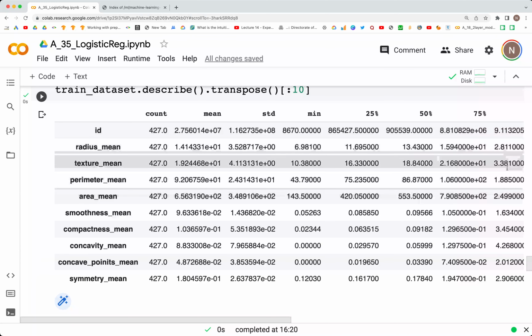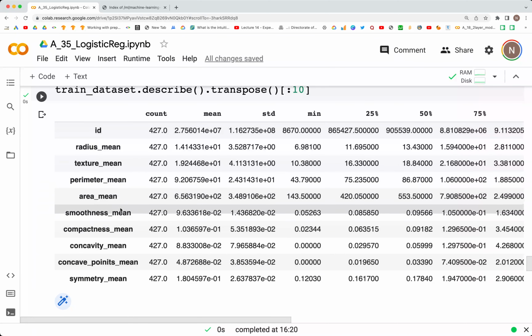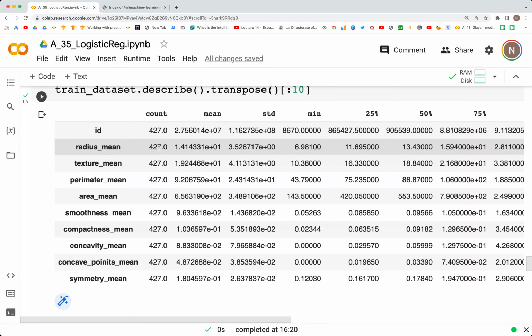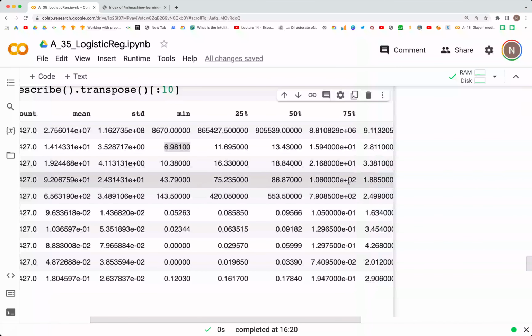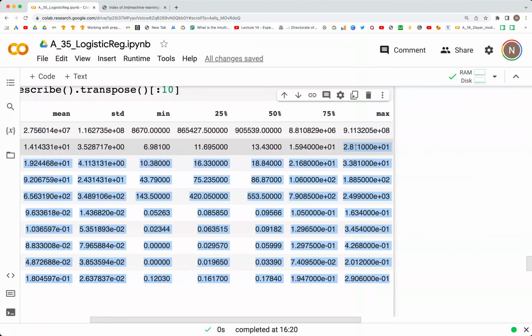for each of these features. The mean radius is this, and then we have the minimum value is that, then the corresponding maximum value will be on the right hand side here, which is this.